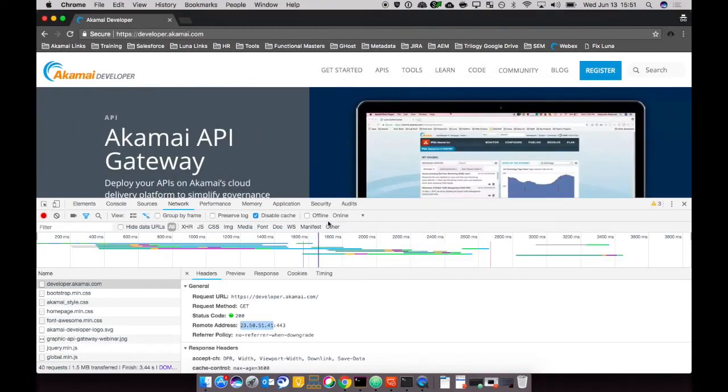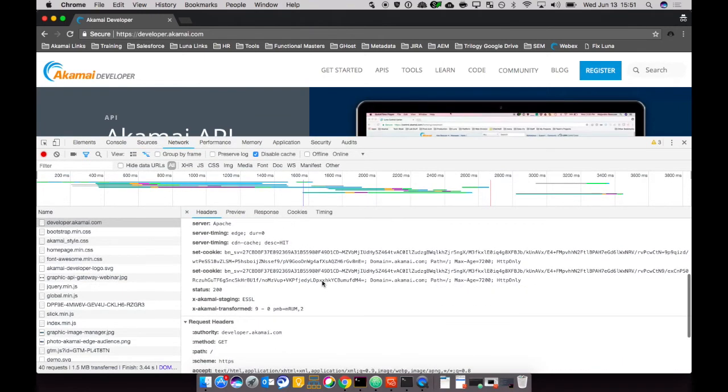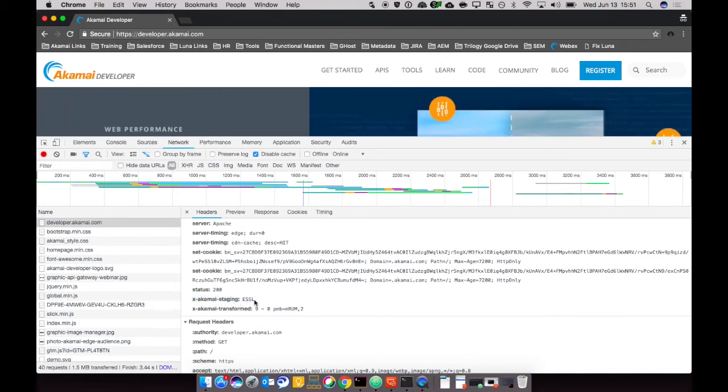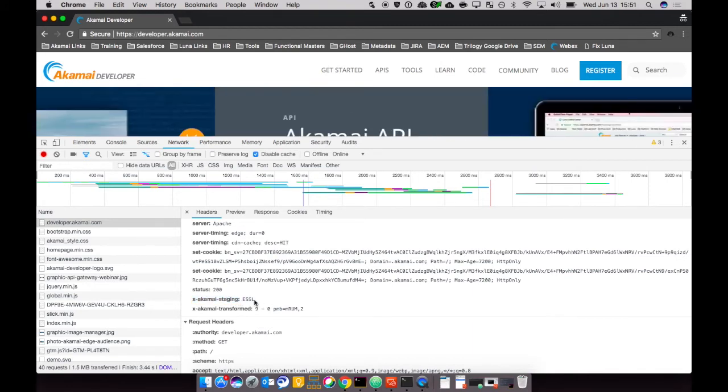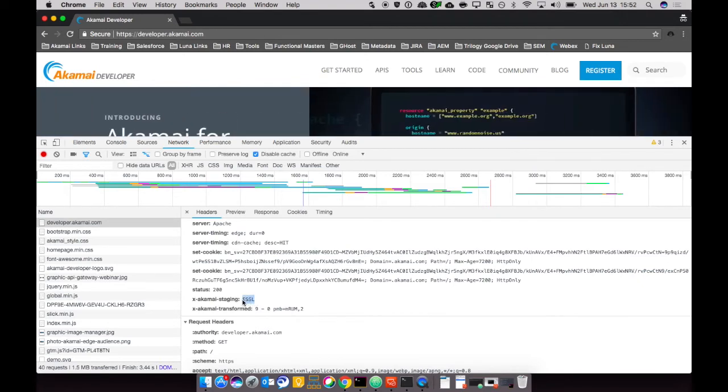Perfect. And what we're really looking for to make sure that we're on Akamai staging is a header in the response. It's the X-Akamai-Staging. This header only exists if you're on the staging network. The value here is ESL. That's basically our secure network.